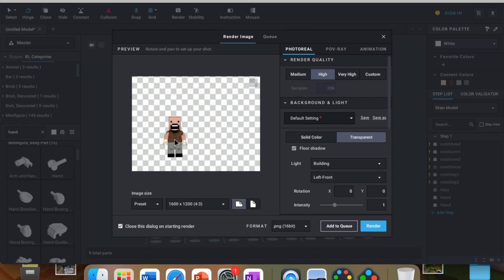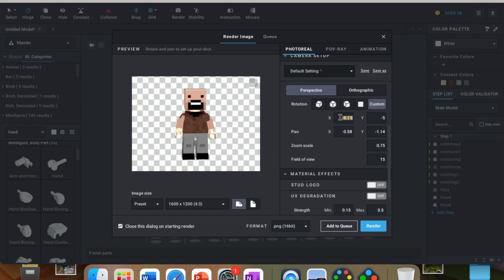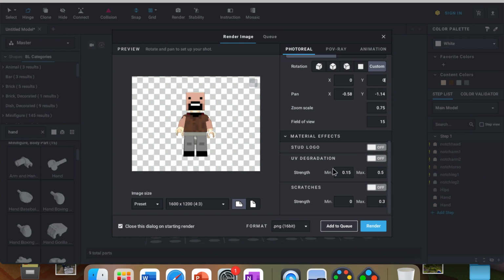I'm not very experienced in rendering. I just try to get a full shot of them in the middle. Make it so it's centered here. So just go 0, 0, and then it's centered. And then that's basically it. That's all I really do. I like to do them in PNG because it's easier and they're like better quality. It's transparent too, so I can use it on my thumbnails. And then I go render.